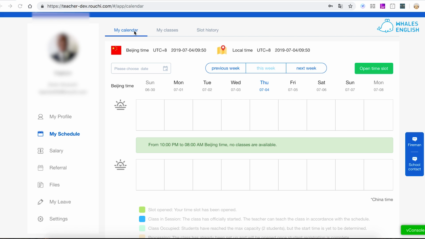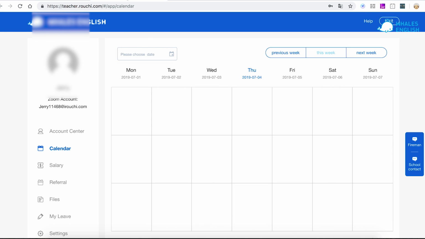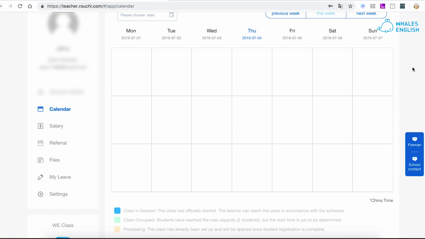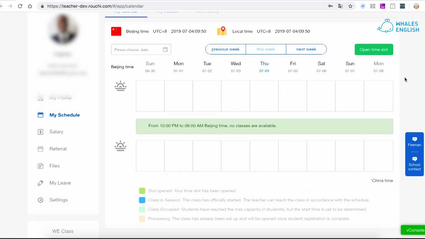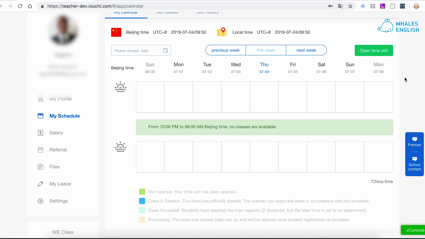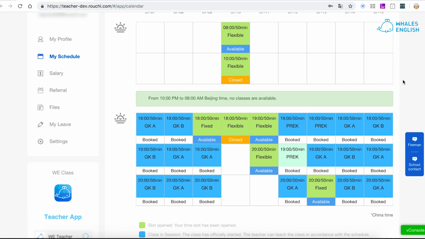First, let me show you the new vs the old calendar. Right now, you'll be looking at this in the teacher portal, and it's changing to this calendar. So what's new? First of all, we divided the calendar into the morning and the evening time slots. In general, if you open a time slot, it's green. And once it's a booked class, it changes into blue. If the slot has this light turquoise color, it means it's being processed.